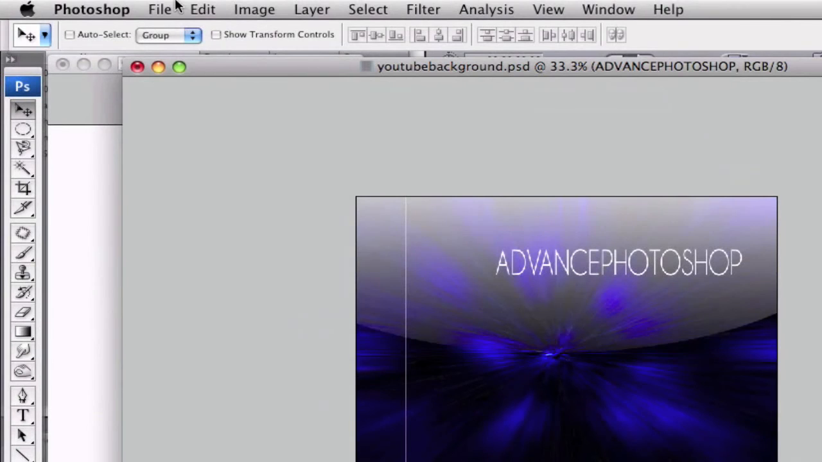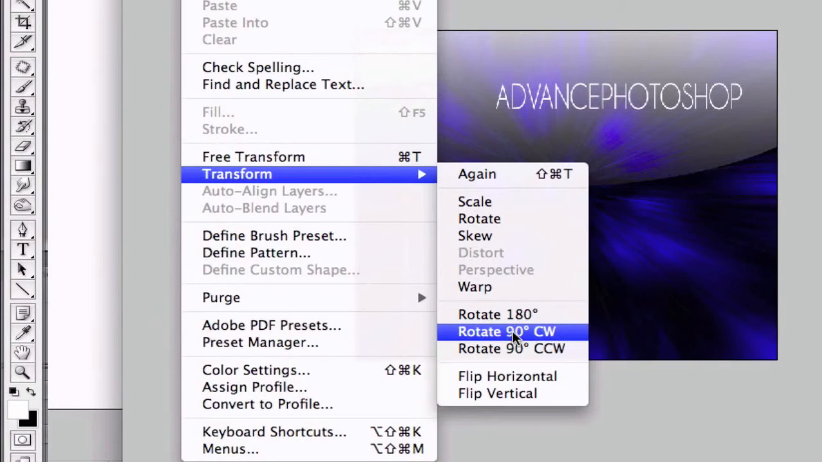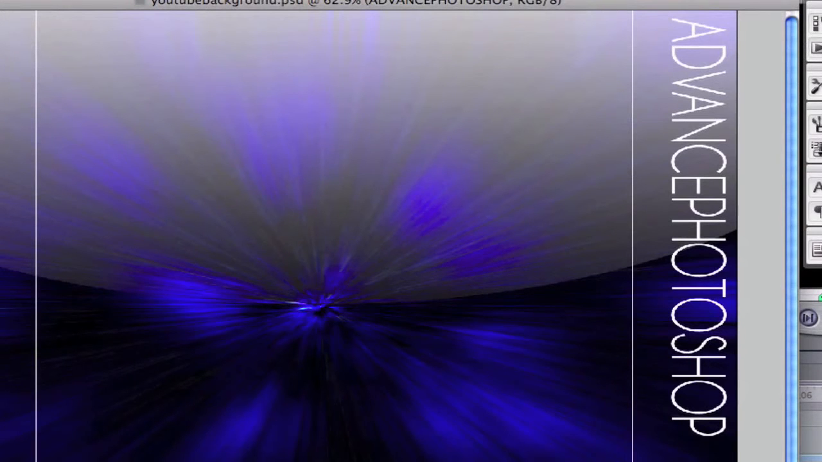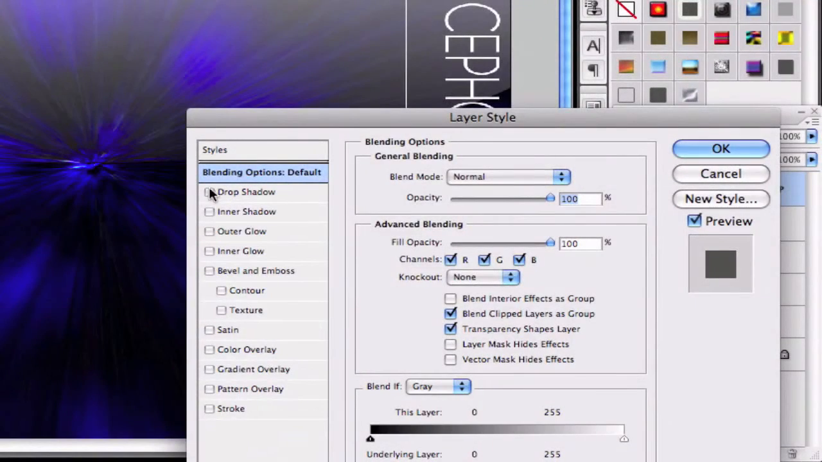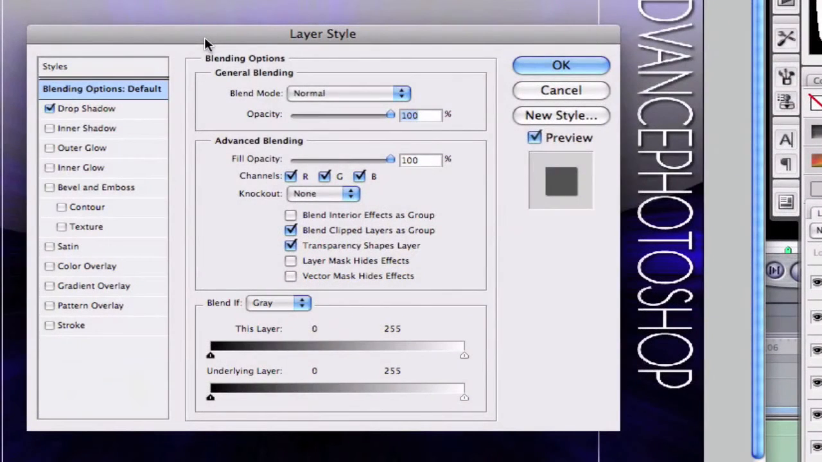Okay, so once you've typed that in, we're going to go Edit, Transform, Rotate 90 degrees clockwise, and have it over at the side, over at the right hand side. Now I'm just going to zoom in to see it better, and we can add some layer styles if you want. I'm going to add a drop shadow to make it look a bit more 3D. I mean, you can mess around with these and add bevel and emboss or outer glow, inner glow, whatever.